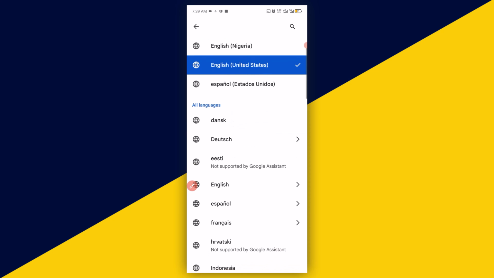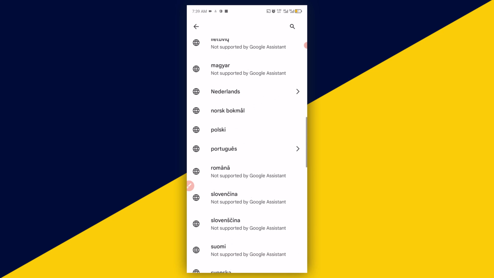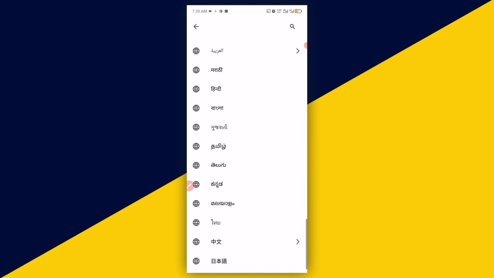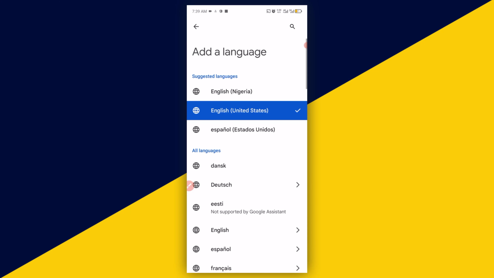Then right here, you can add as many languages as possible that you can use to ask Gemini AI some questions. It's as simple as that. So basically, this is how to change language in the Google Gemini AI app.